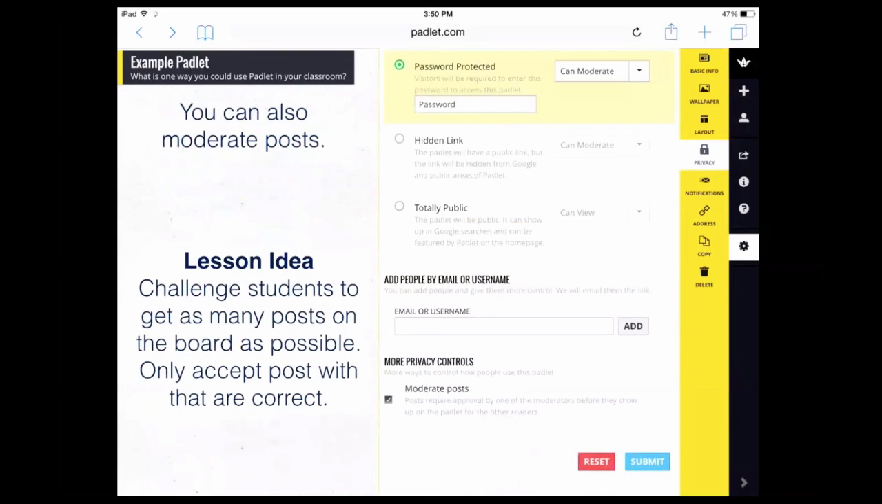You can also moderate posts yourself as a teacher. So at the very bottom, you can see the more privacy controls. And something else that I've done that was successful is challenge students to get as many posts on the board as possible, so you only accept posts that are correct. So for example, I did a grammar exercise where I wanted them to write a grammatically correct sentence, and I would only accept it if the sentence was correct.